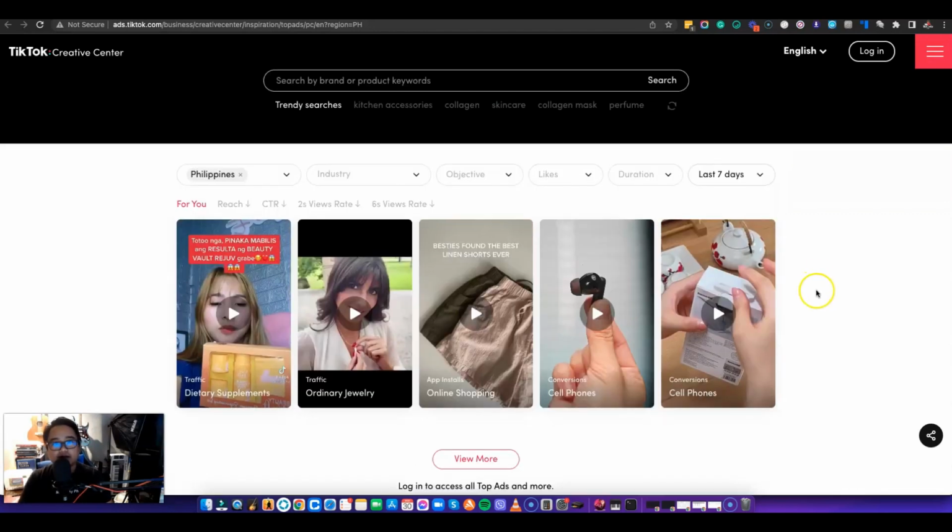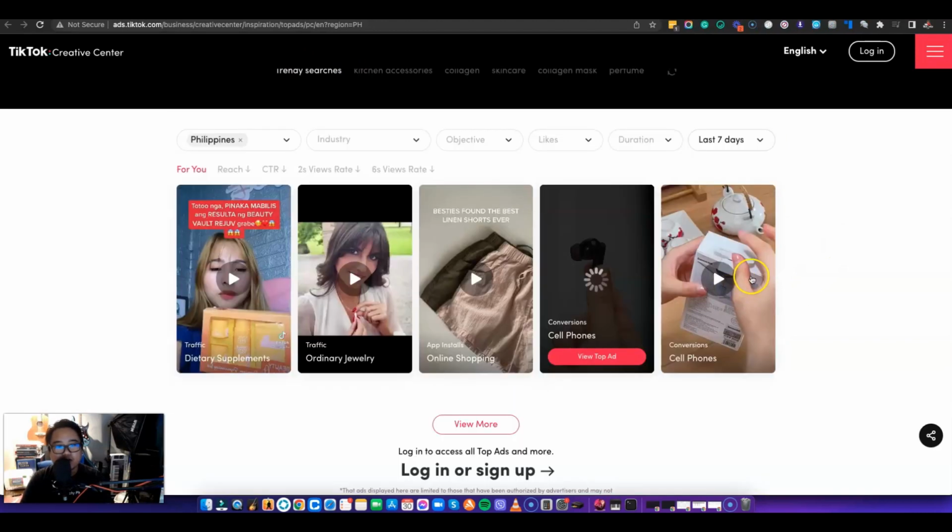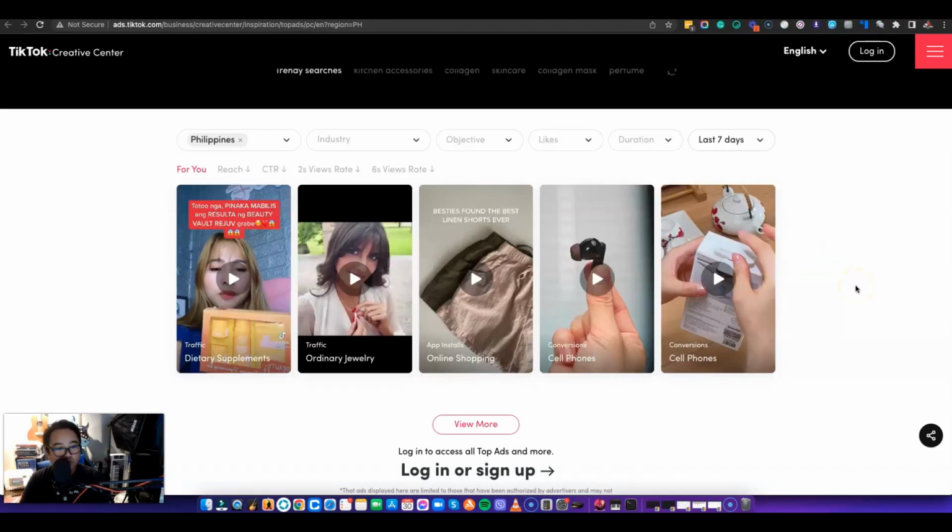So by knowing this, it's an advantage for you as an advertiser or a freelancer na makita nyo rin dito yung mga winning and performing ads sa TikTok. At the same time, you'll have an idea kung ano ba yung talaga yung mag-work sa niche natin. If for example you're advertising in the Philippines or advertising in the US or whatever country na kung saan ka nagta-target. So by going to this website, malalaman mo kung ano ba yung mga working na creatives.